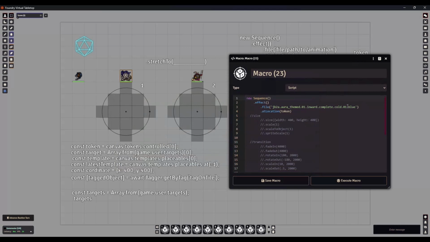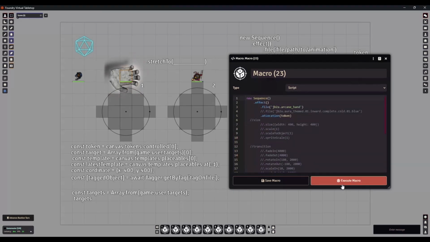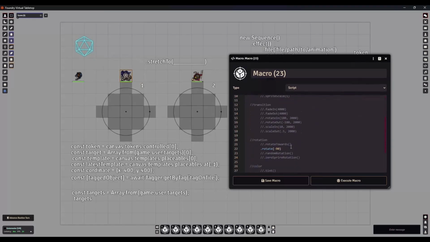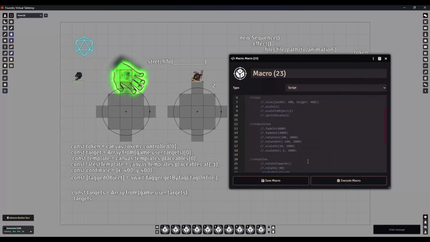Arcane Hand will be wonderful. So I'm going to go ahead and comment that out. We'll do dot file hand. So when I activate this again, you'll see that now it's rotated 90 degrees to the right. And if I subtract it, it's 90 degrees to the left. Alright, then we'll go ahead and do a random rotation. Random rotation will just choose a random rotation from 1 to 360.